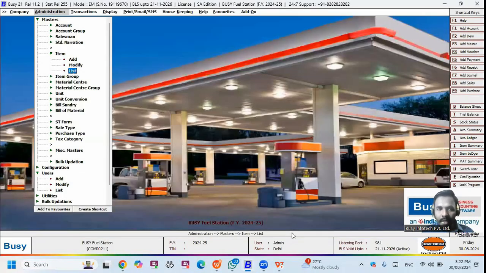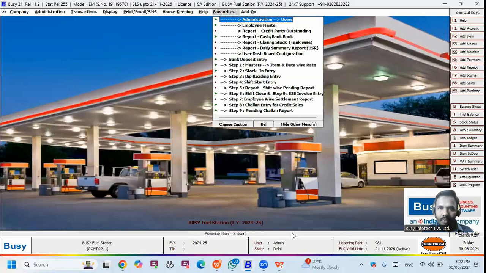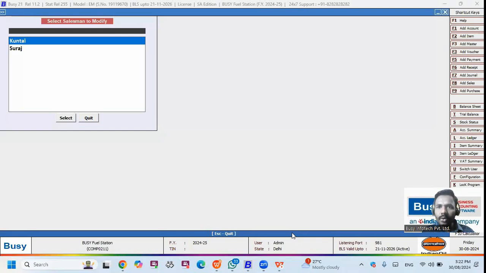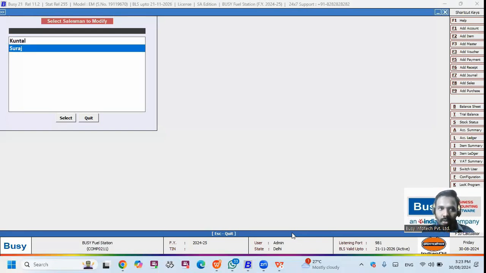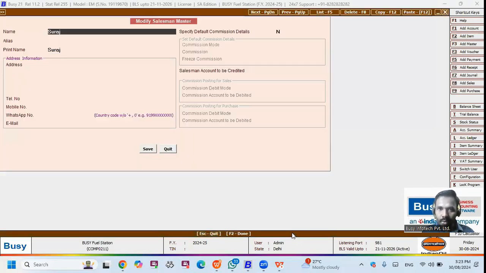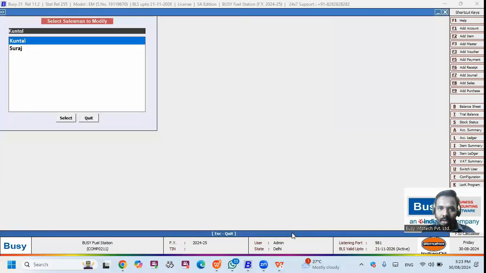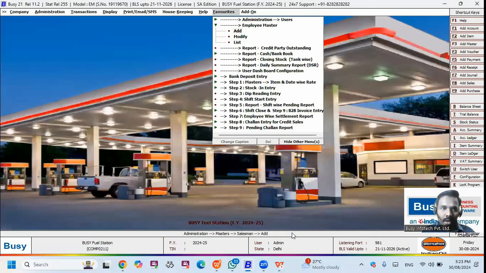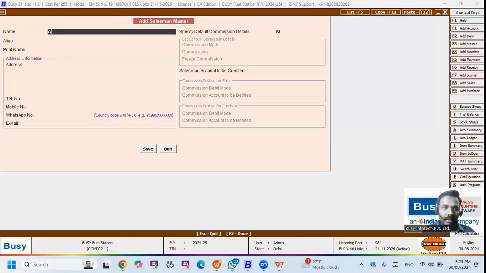So next we move to the next point. Apart from this, next we will see the employee master. There will be 2 employees. One is Kuntal and another is Suraj. These are the 2 employees. If you want to add any new employee name, you can add it like this. So this will be the employee name creation.